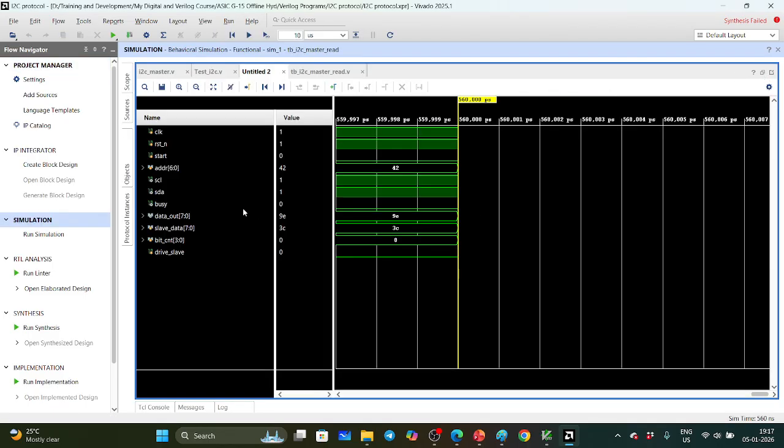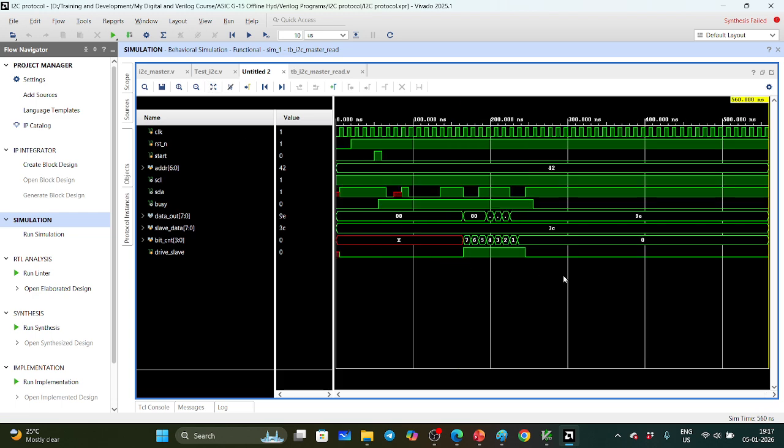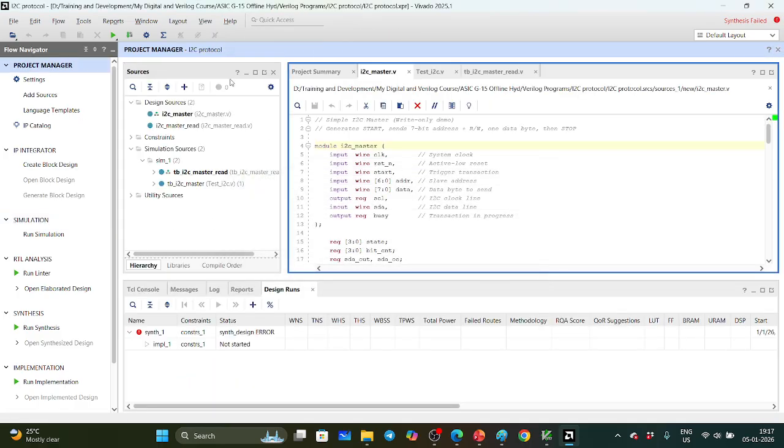Fit to page here. This is 42 address. SDA is going from high to low, and during this state read operation is happening. Read operation is happening from the slave, whatever the 3C value is there, that is happening. Read operation is getting to the master. Like this it is doing the read operation. Hope you understood. This is the coding part for I2C master.